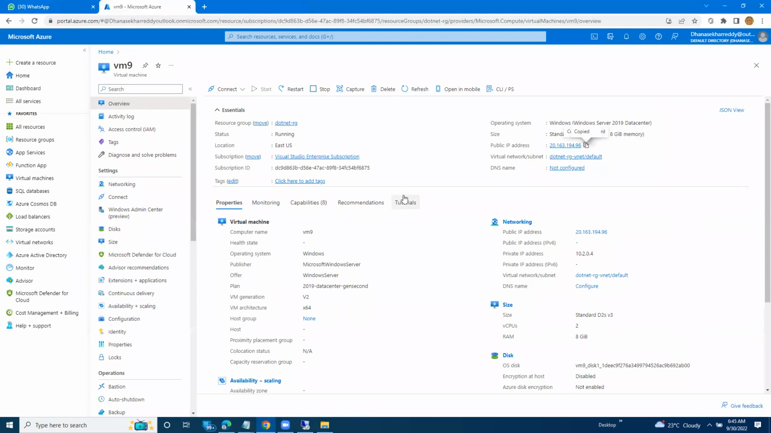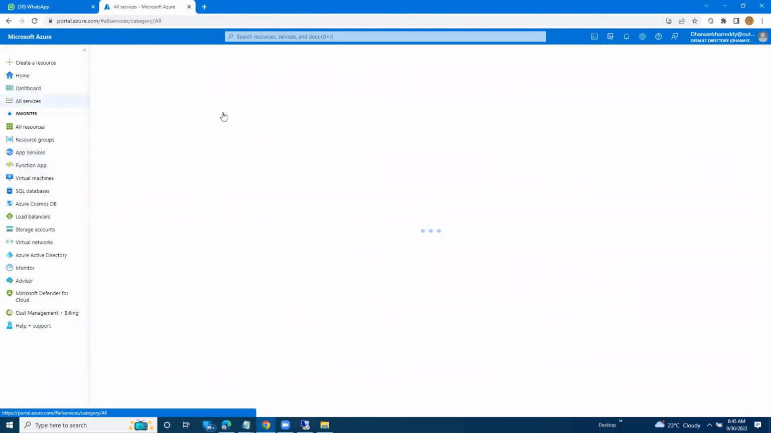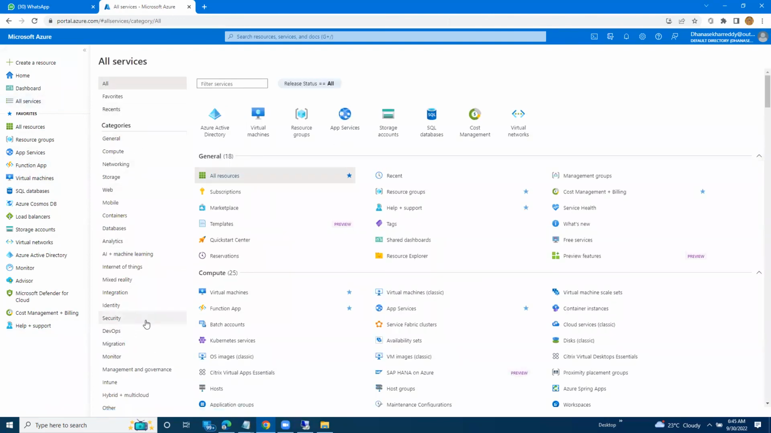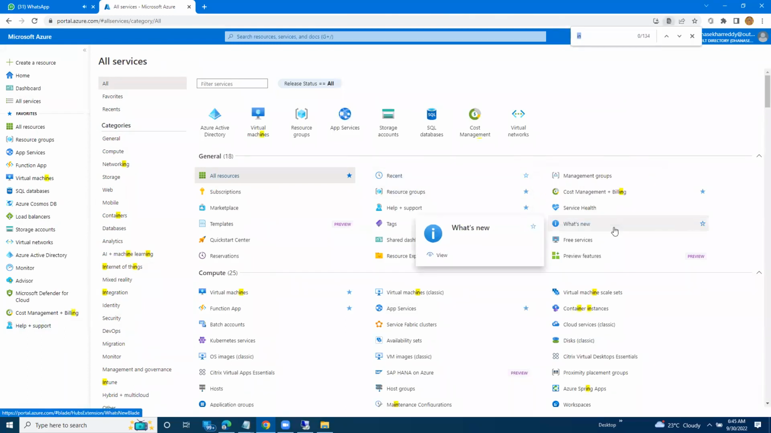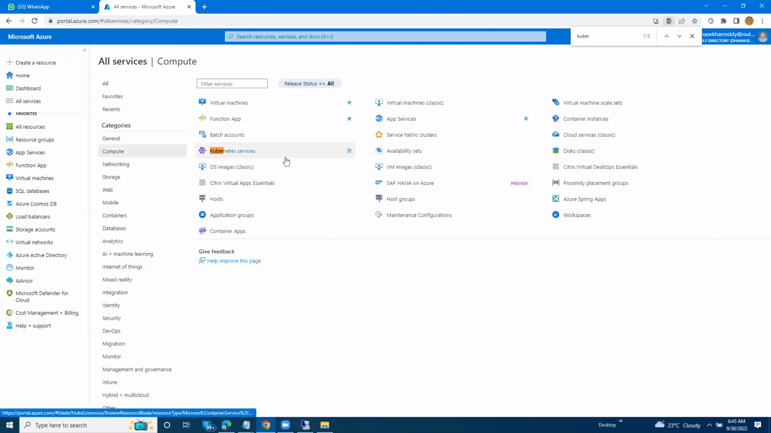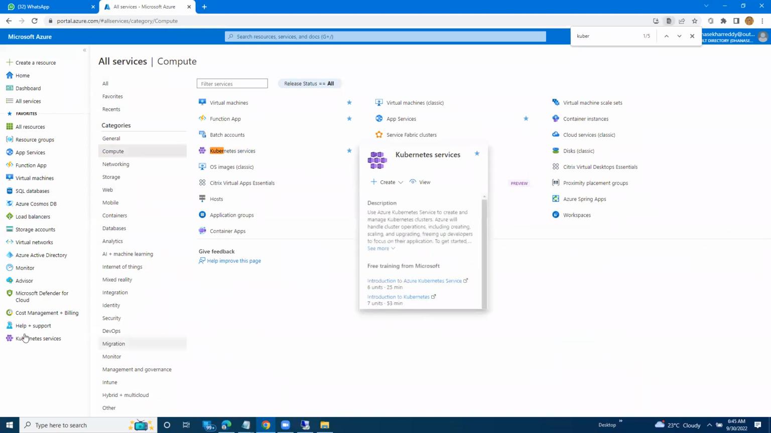Okay, yeah, next. Now, that is about Azure Kubernetes Services. It will take 15 minutes, we'll see. Now go to all services. Here we have compute, or else if you don't know the service, press Control F and just type Kubernetes services. It is there under compute only. Okay, just highlight here.